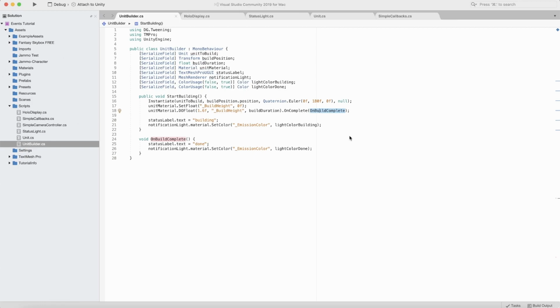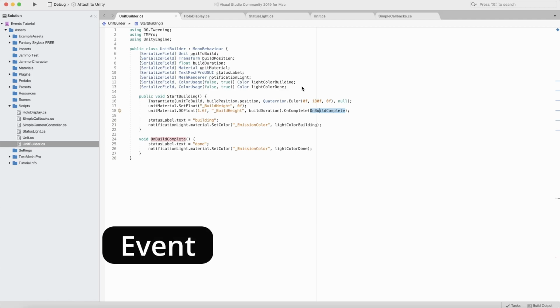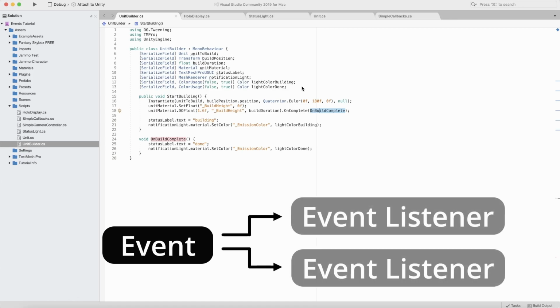First things first, what is an event? An event is something that you create, and it's going to be a provider. And anything that has access to it can subscribe to it. It can become an event listener. And so once that event fires, anyone listening to it, for example, our hollow display and our status light, can call their own methods, can call their own callbacks.